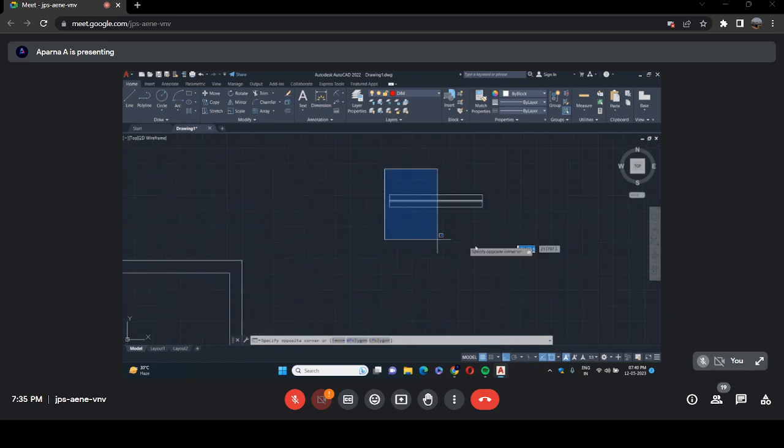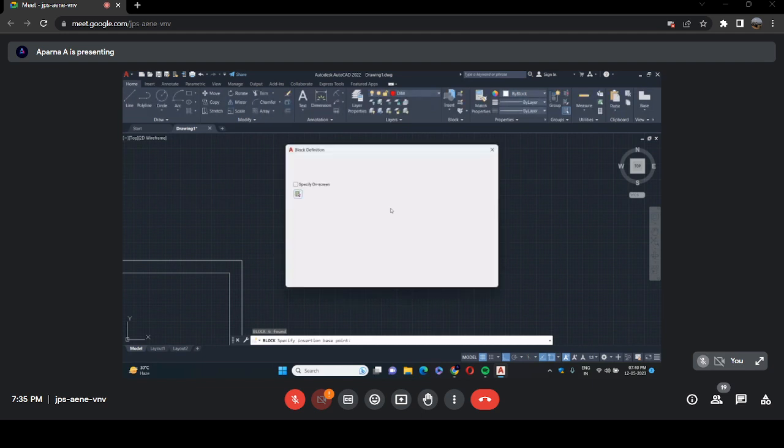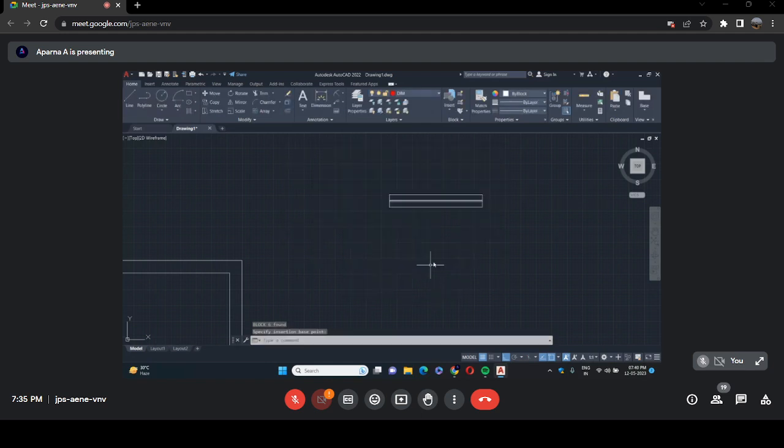For that, I am selecting this window, and typing B for block. I'm giving the name window, then pick point over here. Okay. Now I can insert the window.